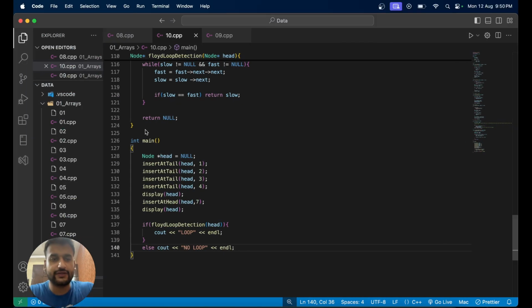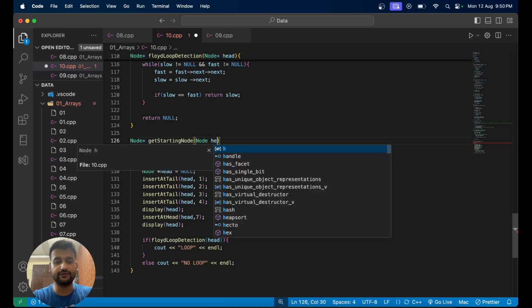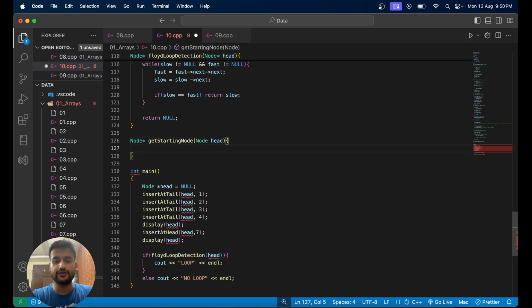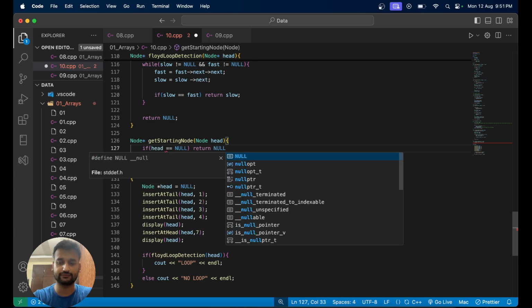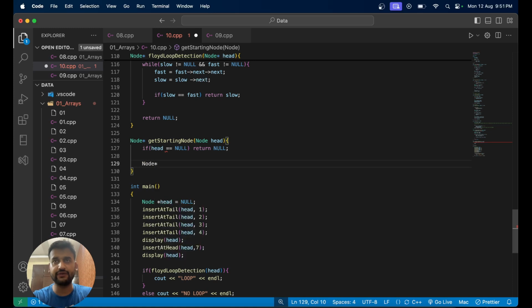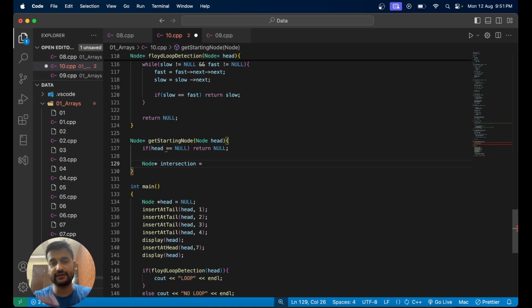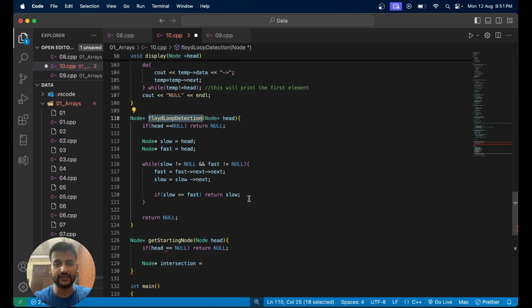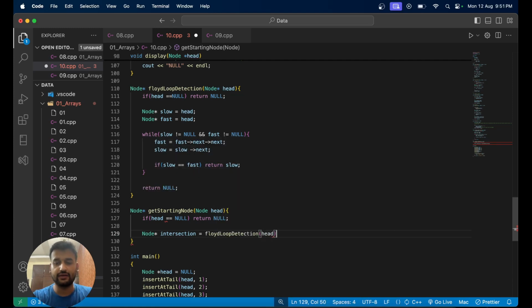Okay, so let's do this now. I'm just going to create another method, Node star, getStartingNode, and this is going to take a reference of head again. The edge case would be if head equals null, I will just return null. Then I will create an intersection pointer, and this will be placed at the node at which my slow and fast pointer intersected. I'm getting that from this method, which returns me that node. So whatever the Floyd loop detection is returning me is stored in the intersection pointer, so the intersection is pointing at that node.